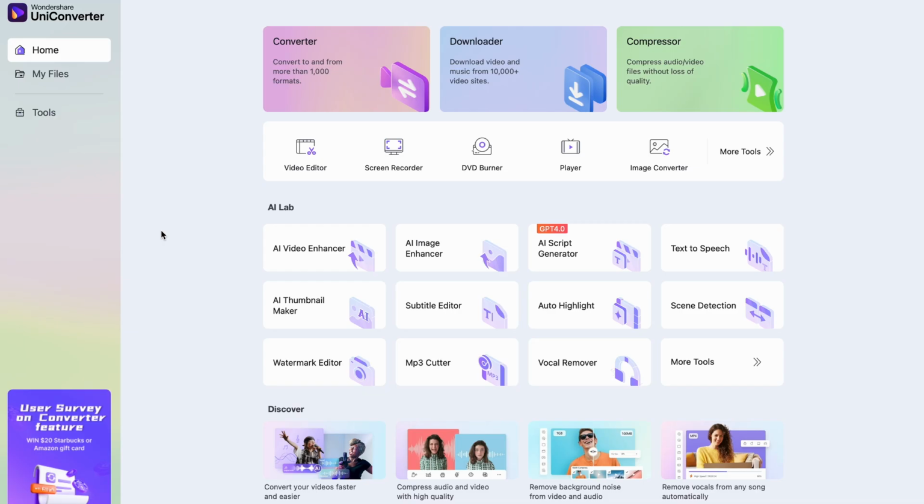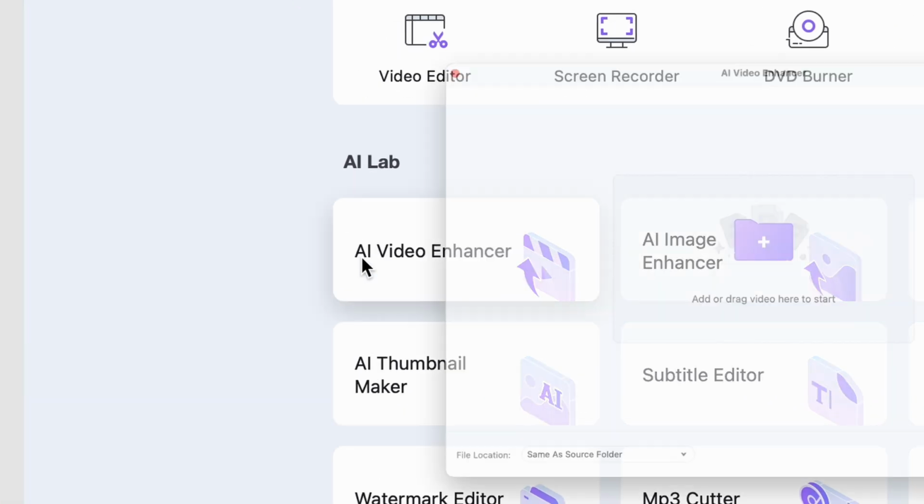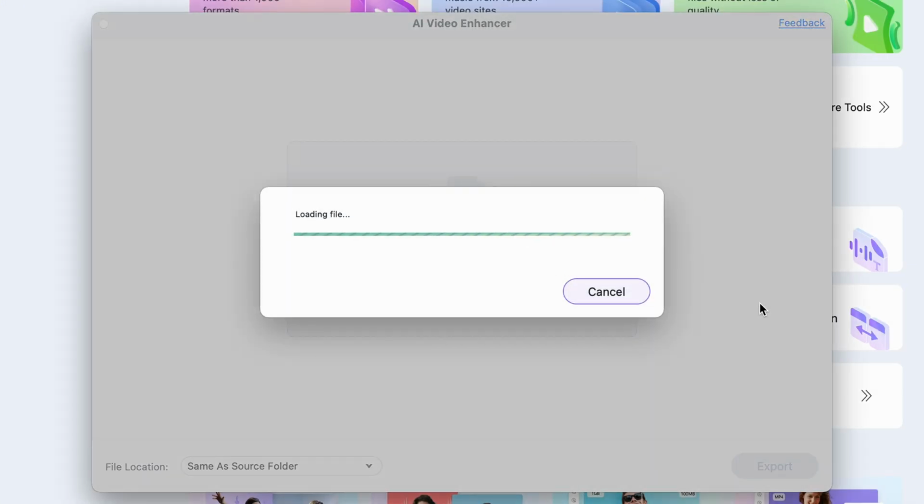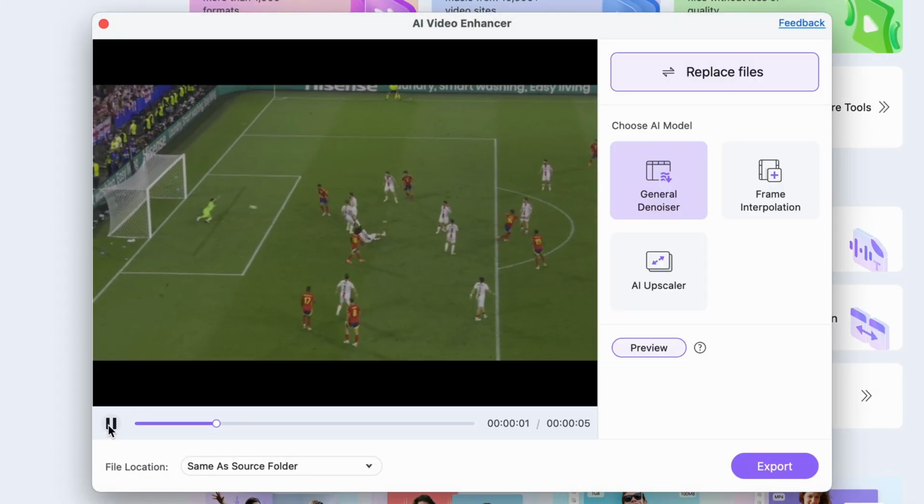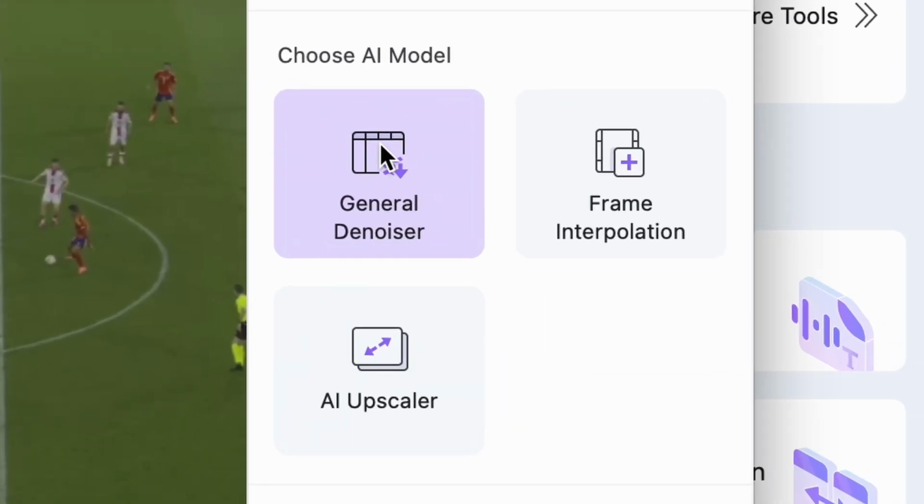So when you have the UniConverter open, click on the AI Video Enhancer tool. In this tool, we can enhance the videos in three ways. We can reduce noise, we can interpolate frames, and then we can upscale them. The noise reduction does exactly what the name suggests, reduces noise, but we don't need that for these videos.